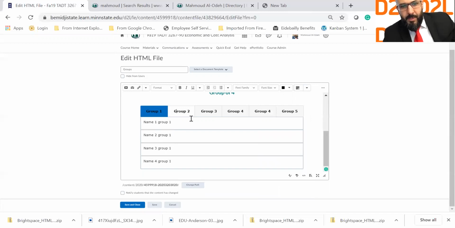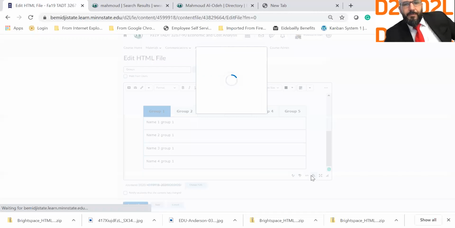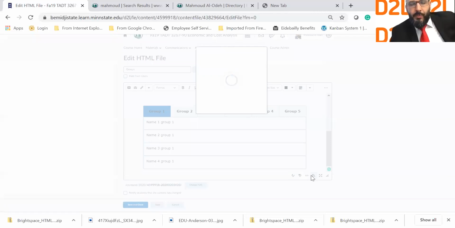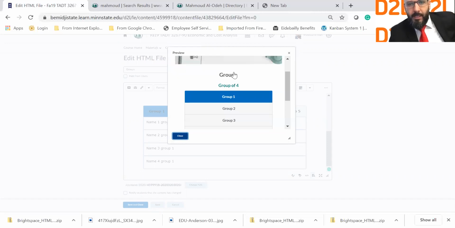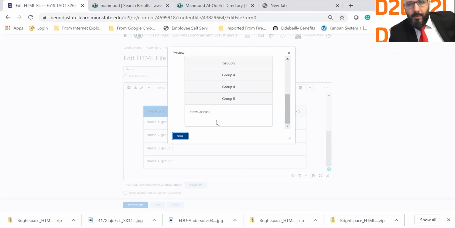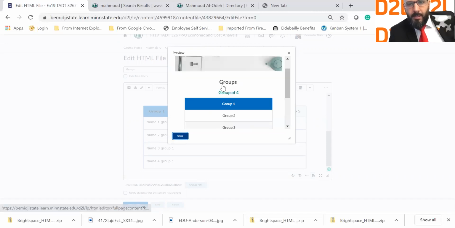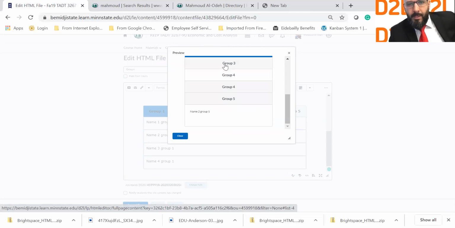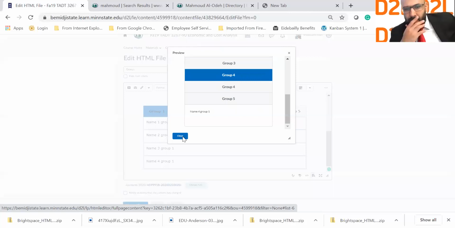Now let's move on to the next one. Let's see how that's going to look if we do the preview. This is a really new feature. I'm not sure exactly how that's going to look. Name 1, group 1. Name 2, group 1. Oh, okay, so this is how that's going to work.